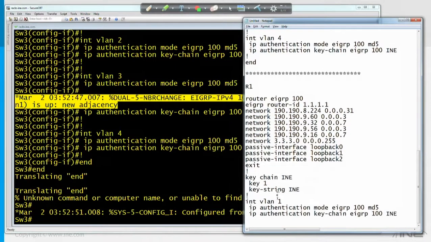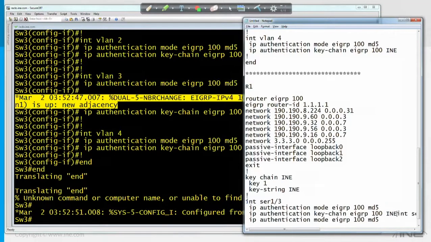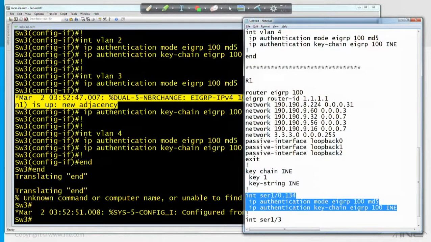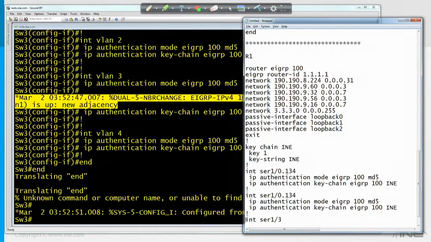Now the keychain, we're going to implement that on interface serial 1/3. And before that, we're going to implement it on serial 1/0.134 and 1/0.132. So that will be our configuration for router 1. Let me know if you have any questions about what you see right there.